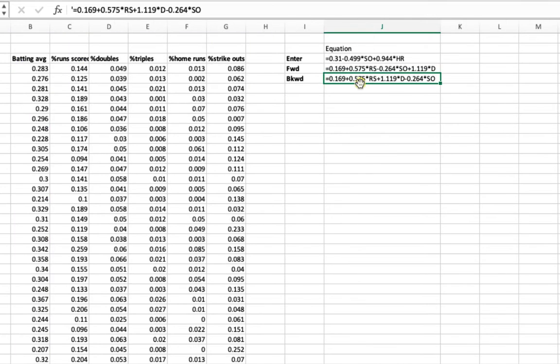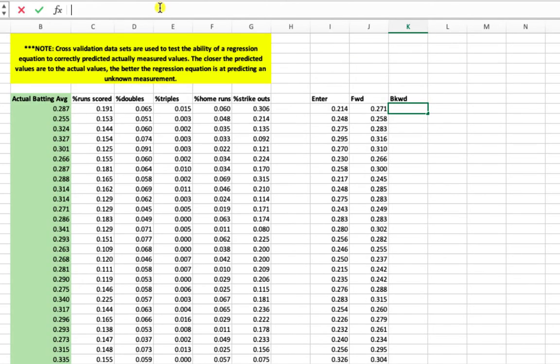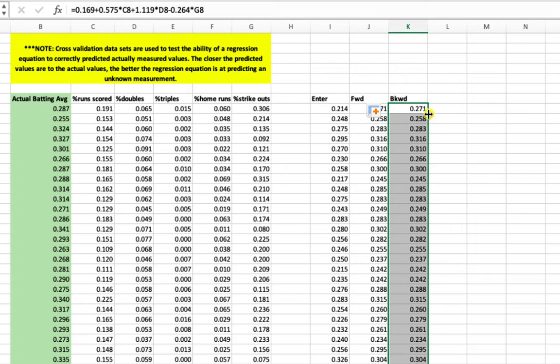Lastly, we do the same process for the backward regression. So I'll copy my equation, paste my equation, and then I change my cell references to runs scored, doubles, and strikeouts. You should notice that the forward and backward equations give you the same values because they were using the same coefficients for B.